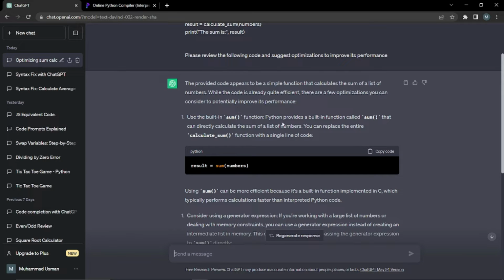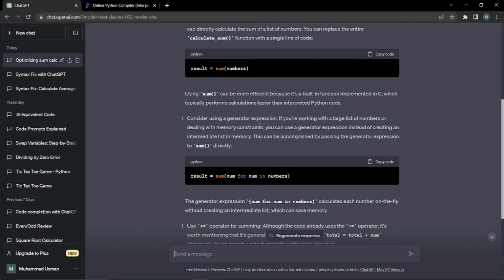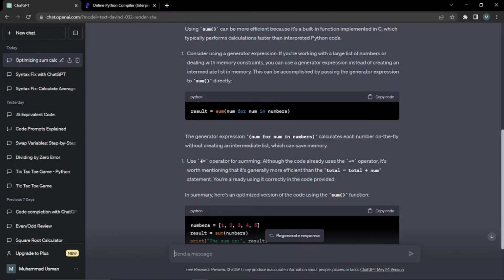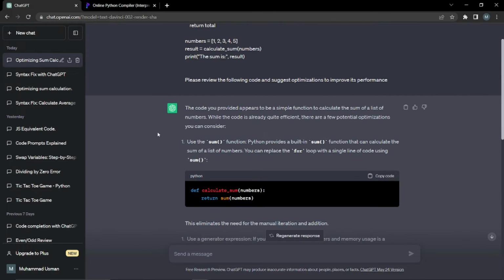First of all, it's saying use the built-in sum function, consider using a generator expression, and then you can use the plus-equal-to operator for summing. So now you can see it provided a few steps with explanation of how you can improve the efficiency, or you can say performance, of this code. First, you can use a sum function in your code. Python provides a built-in sum function that can calculate the sum of a list of numbers. You can replace a for loop with a single line of code using sum. So this can be a pretty good change in your code.